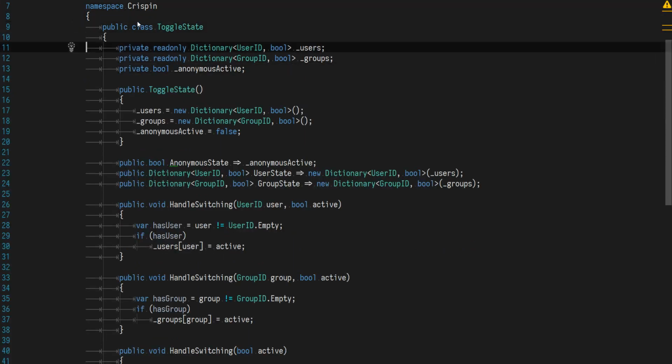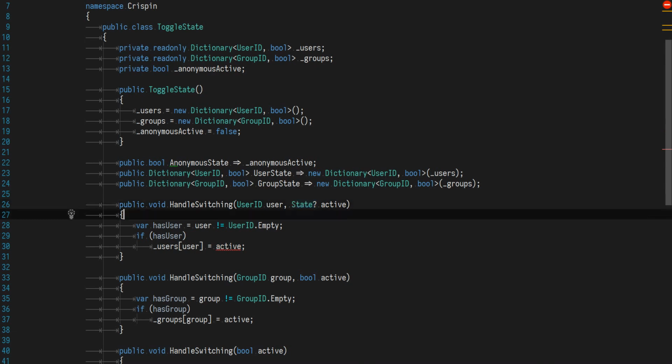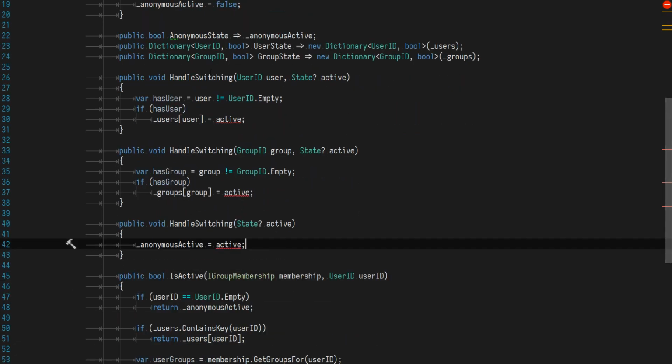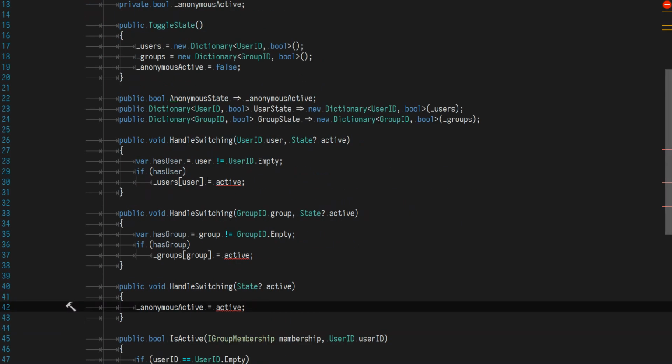Right, so let's go through this now. Rather than changing the fields first, I'm going to change this. So what we're going to do is take in state question mark, and same here, and same here. Now I could change these methods one at a time and go through and make sure everything compiles, but that seems like a lot of effort. I'll just change them all at once.